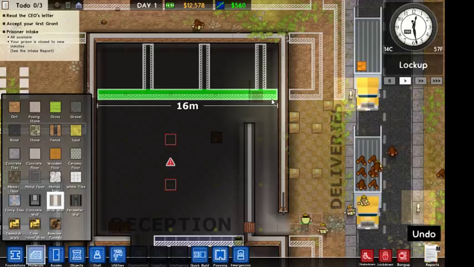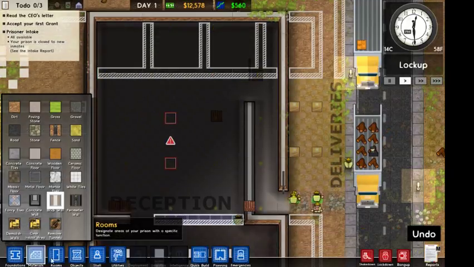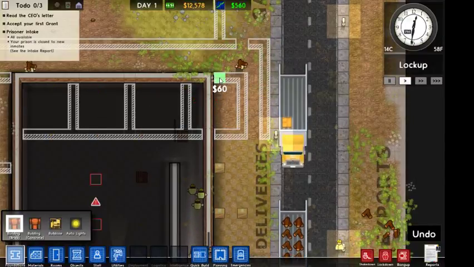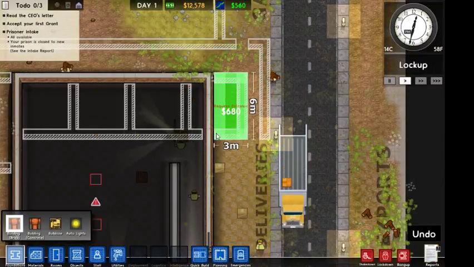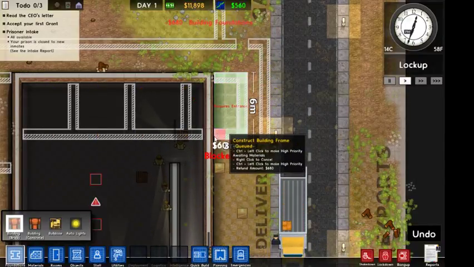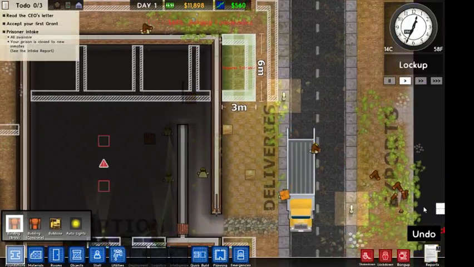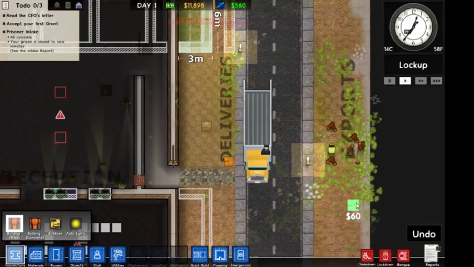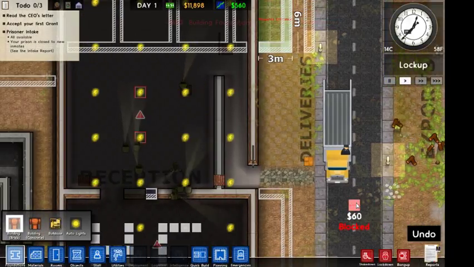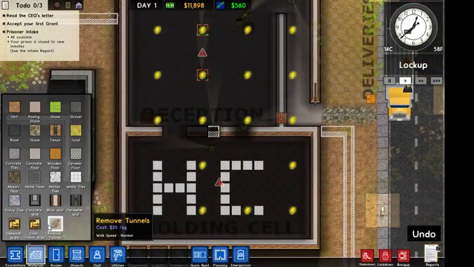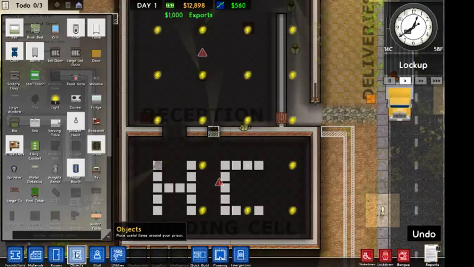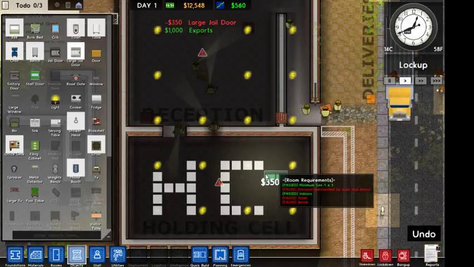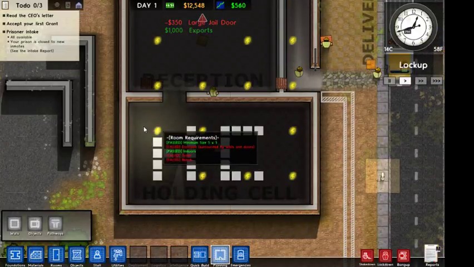Put in this. Oh, I forgot one. Oh, yeah. Okay. Foundations. We're going to extend this out over to here. And yeah, they're grabbing those trees. I think they should start loading them on, I hope. Put in another large jail cell door for the holding cell. Let me take out this planning, I already have it laid.